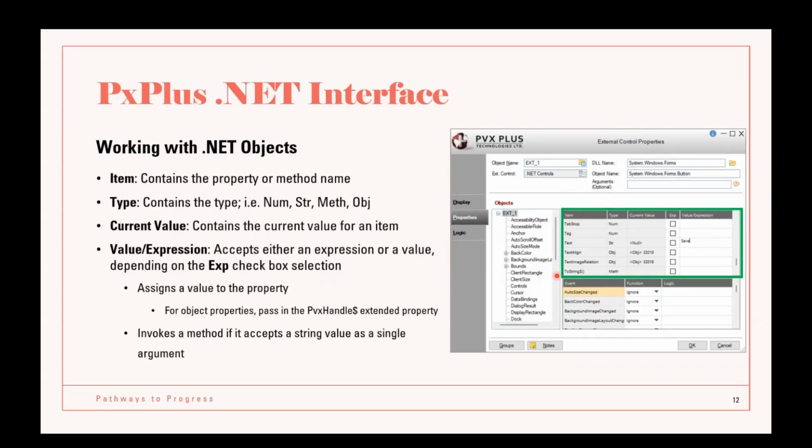So if we look at that grid a little bit, the information you have here is the name of your property or method, and then the type, whether it's a numeric variable, a string variable, an object type, something that's not a numeric or string, or whether it's a method. Then if it currently has a default value or is set, you can see what the current value is. And then you've got your value expression.